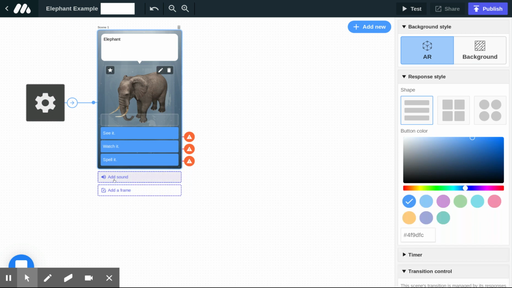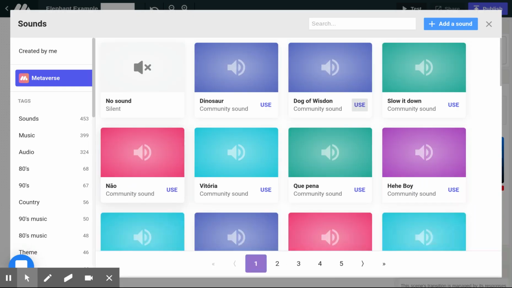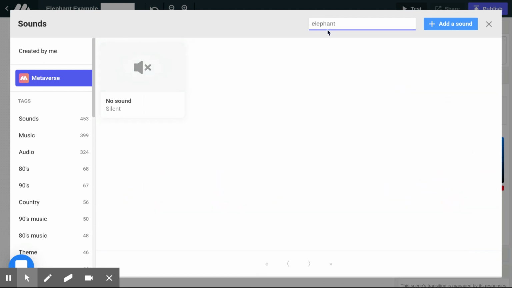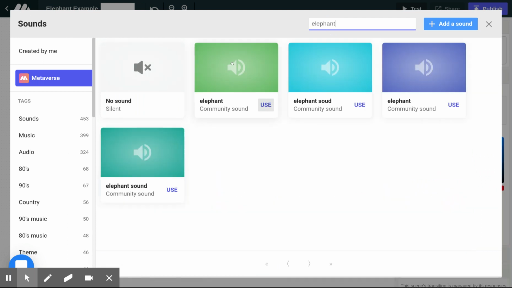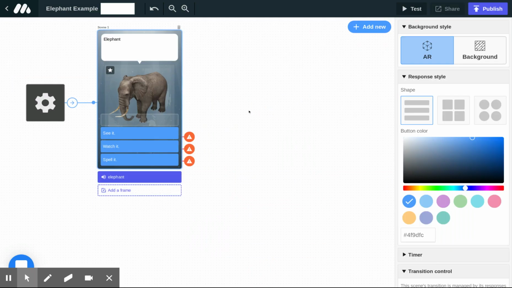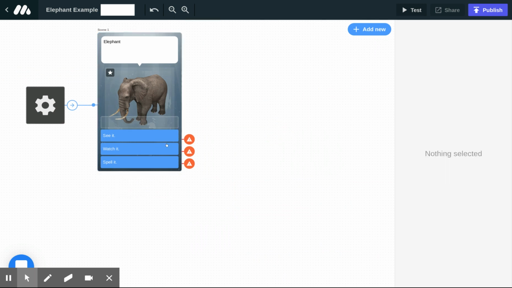So I like adding sound when it's possible because it adds another dimension or another layer there. And so I'm just going to choose this elephant sound. And so now when this is scanned and this character card is showing, you're going to be able to hear an elephant. So moving on, I'm going to go ahead and choose my see it option.